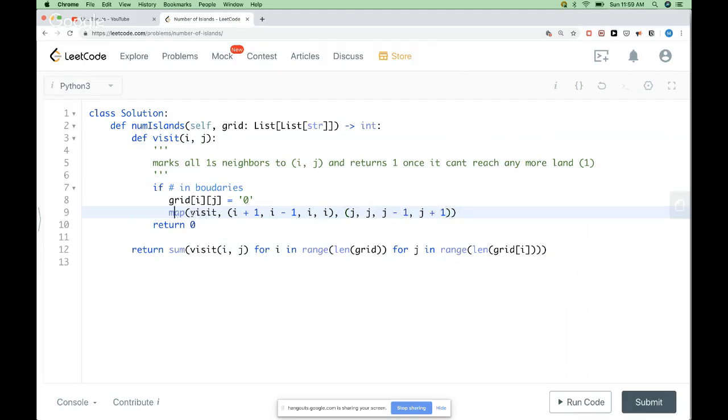So for map, we can map the function, and since the function can receive i and j, you can just put the list of values for the first parameter and the list of values for the second parameter, which is what we are doing here. And we end up passing to visit i+1, j, then i-1, j, and then i, j-1, and i, j+1 to this function. And that way we would visit all neighbors.